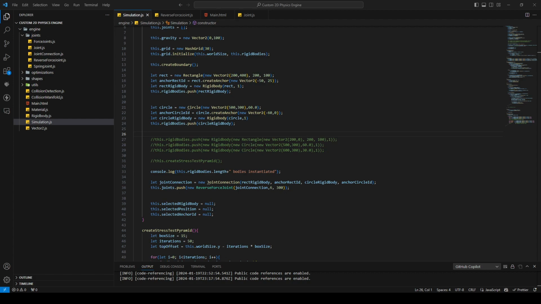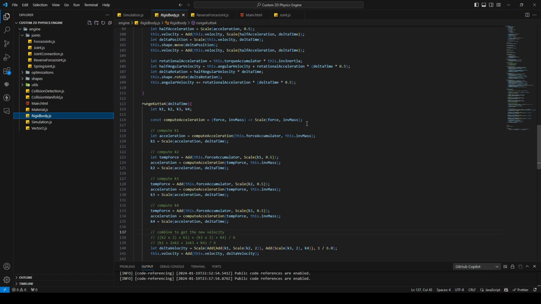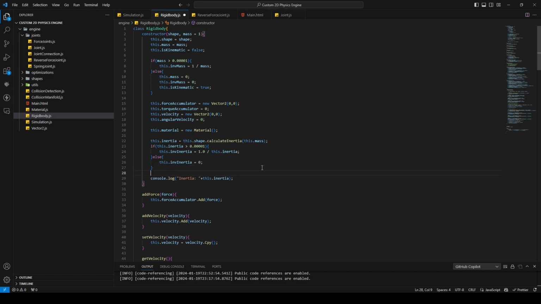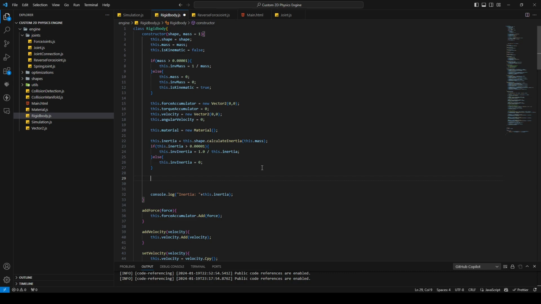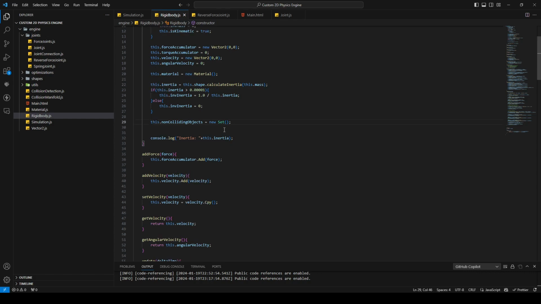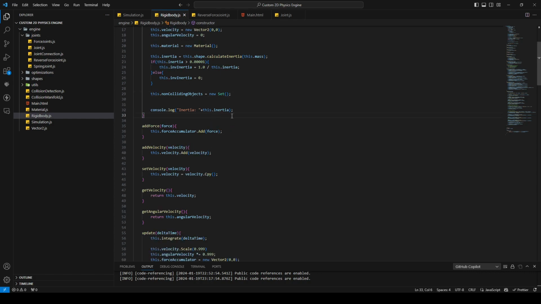And for this, let's go to our rigid bodies, our rigid body class. Scroll to the very top, and here I'm going to add a new set. So right under the calculation of our inertia, I'm going to say non-colliding objects is a new set. And I think the equivalent is a hash set in Java. I'm not quite sure, but I think it is. In this case, a set can only have one object from the same reference in JavaScript. And that's exactly what we want to have.